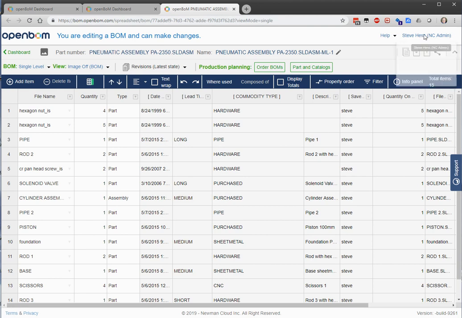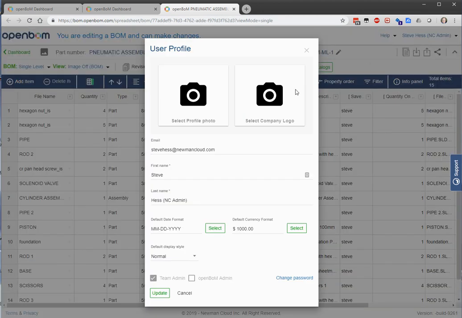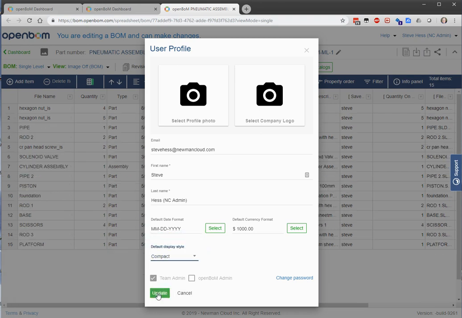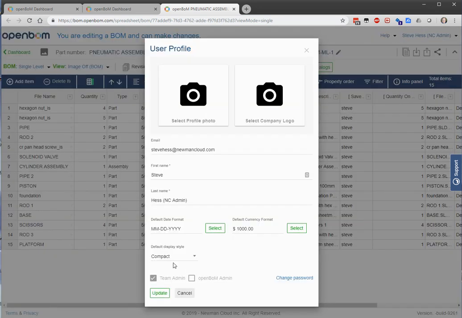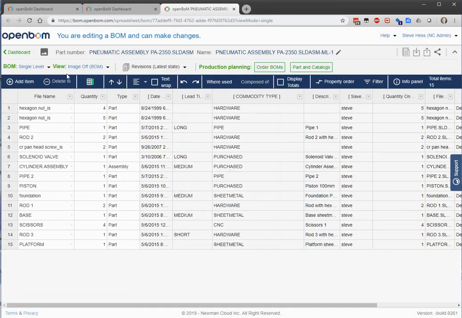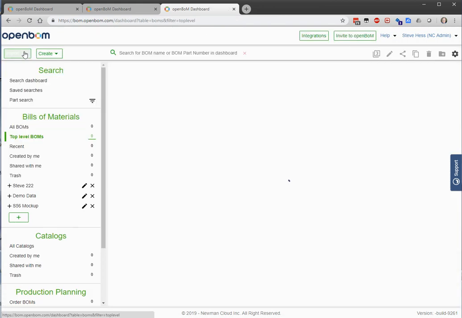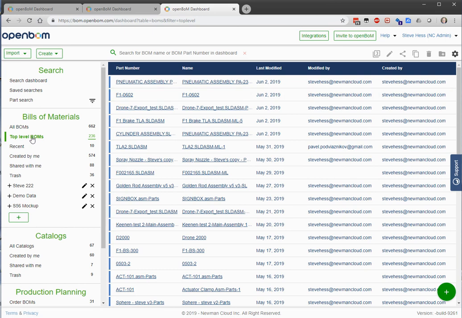I'd like to draw your attention to the profile area where there's a couple of new settings, but one in particular is this display style. Let's switch to compact. Really nice. I like this display, especially if I don't have images displayed. I see a lot more information on the screen. So you can go ahead and experiment with compact or normal. Again, I like compact.